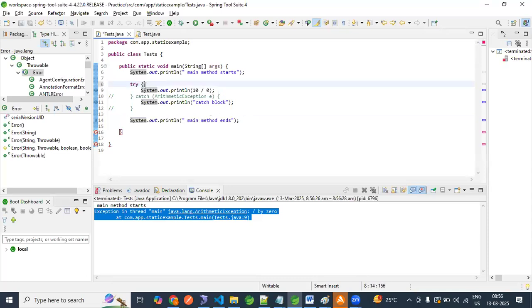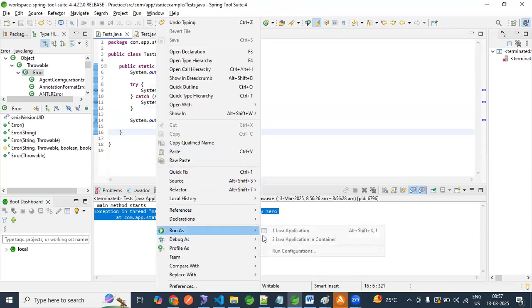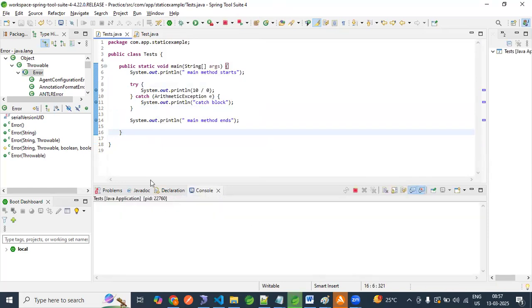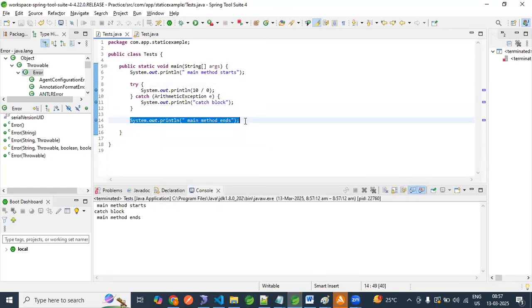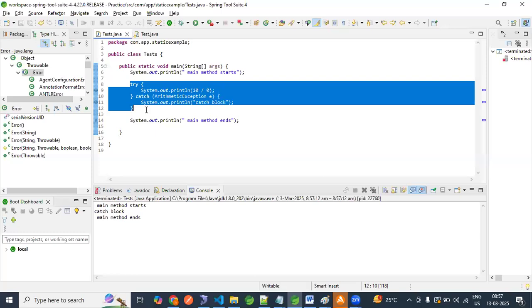So what we are doing, we are handling it like this. Now line number 14 is also running, right? It means we are handling the exception. Okay. This is how we can handle the exception. Basic way.